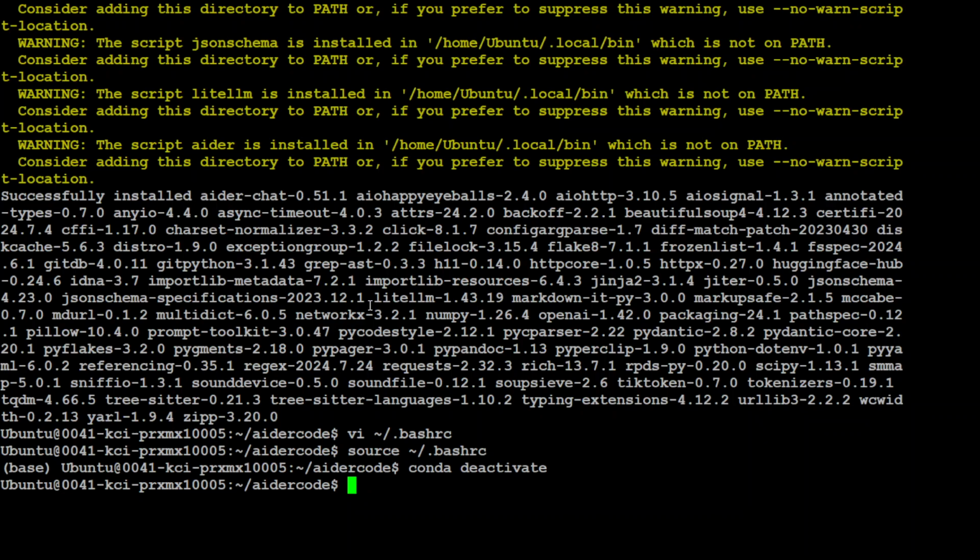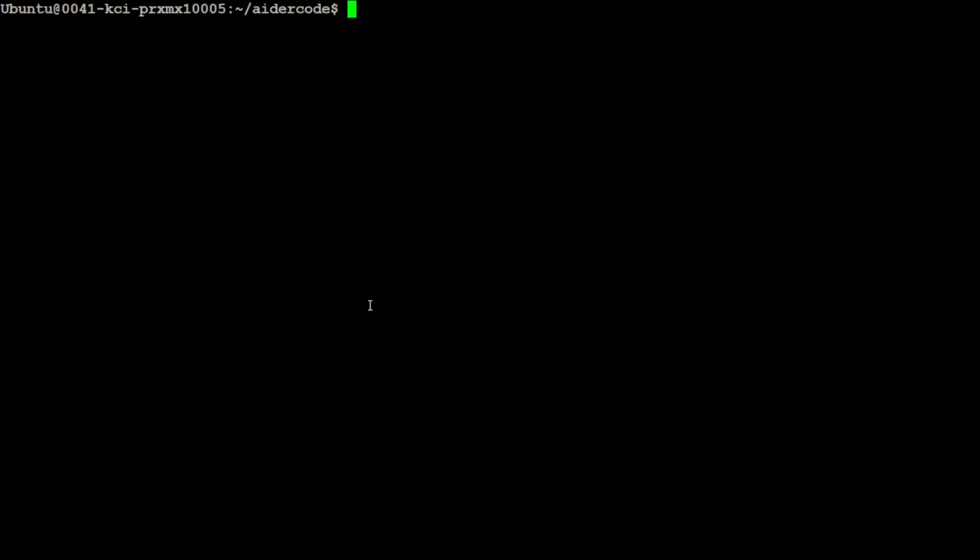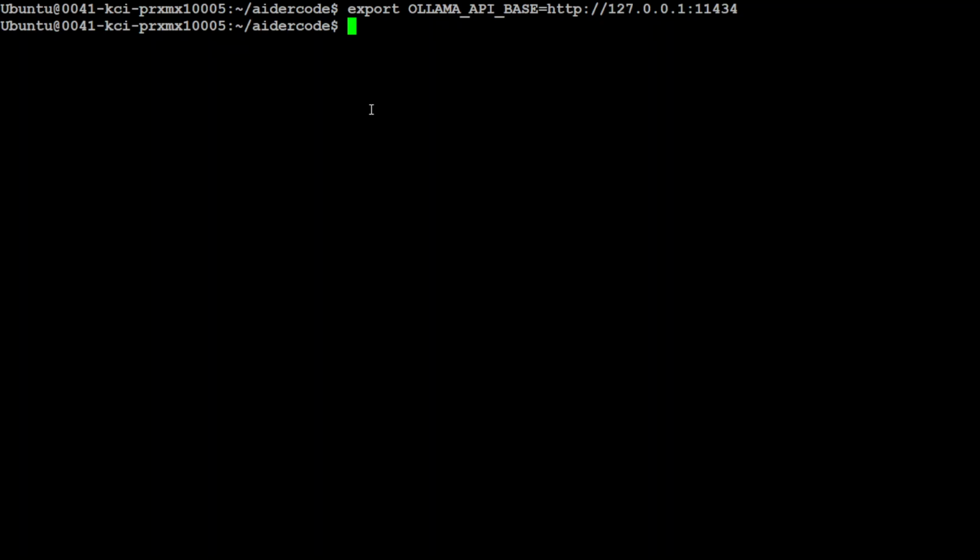Okay, so all is good. Let me clear the screen. So now our Aider chat is installed. Next up, we need to set the Ollama API base. I'm running it on localhost at the IP 127.0.0.1 and the port is again the default one, 11434, and that is all we needed to do.